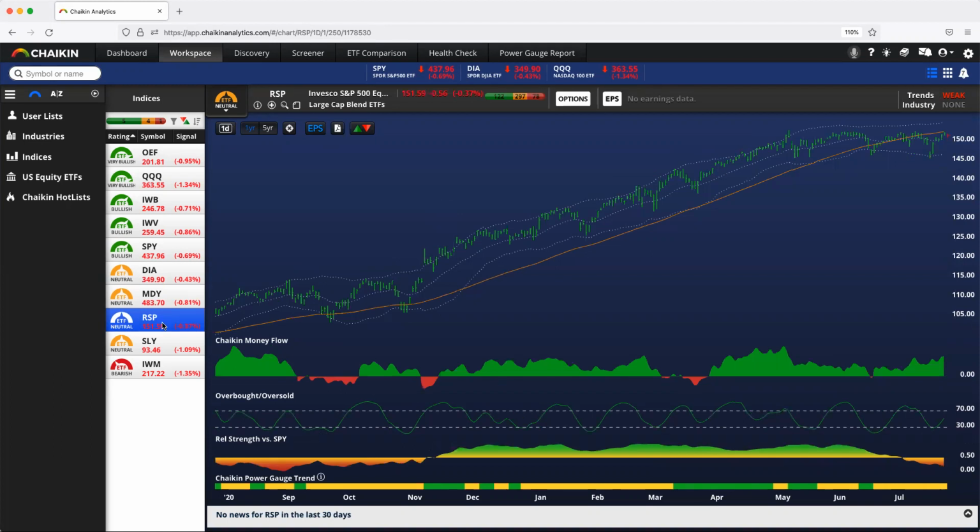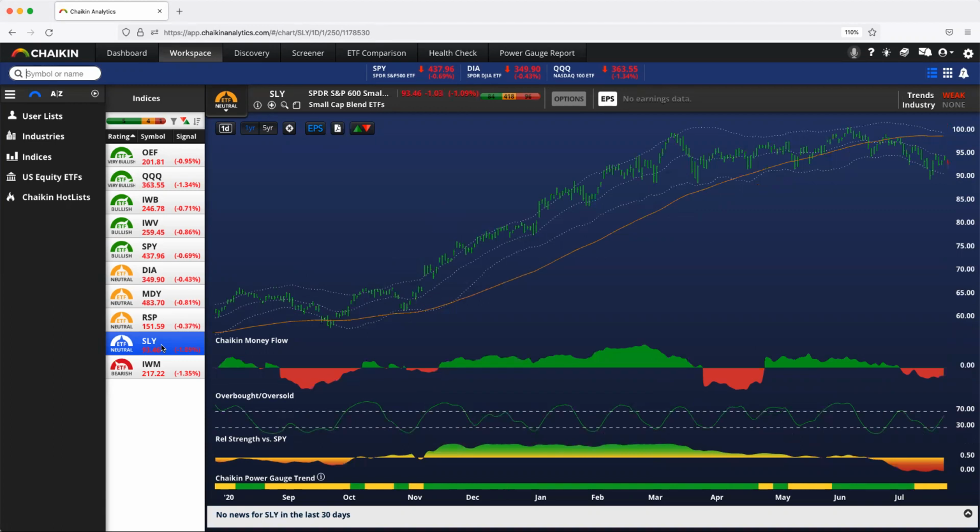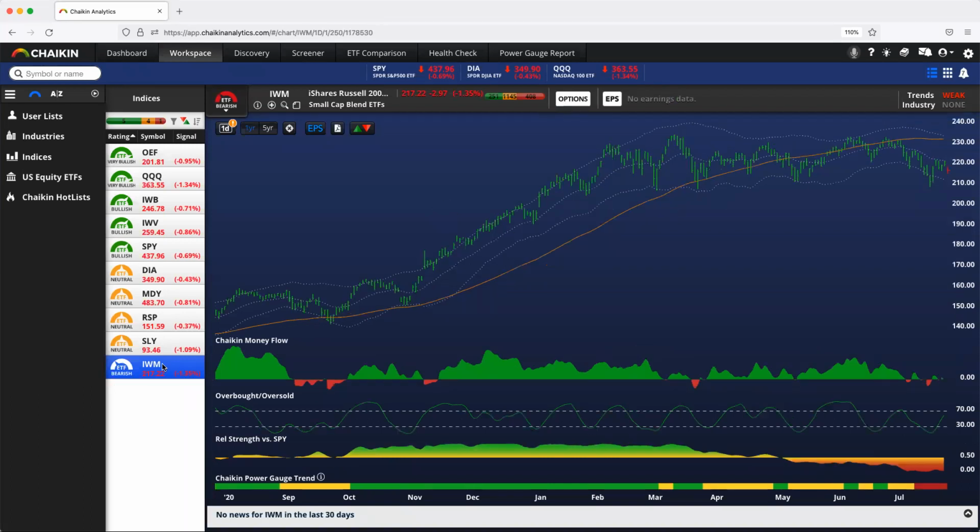This takes all of the S&P 500 stocks, looks at all 500, just like the SPY, but instead of cap weighting them, where your Amazons, your Googles, your Microsofts are all counted much more, it treats each of the 500 stocks equally. The SLY, the S&P 600 index, and the IWM, the Russell 2000. Those are your two small cap indices. The SLY is a little more particular about the stocks that are included.